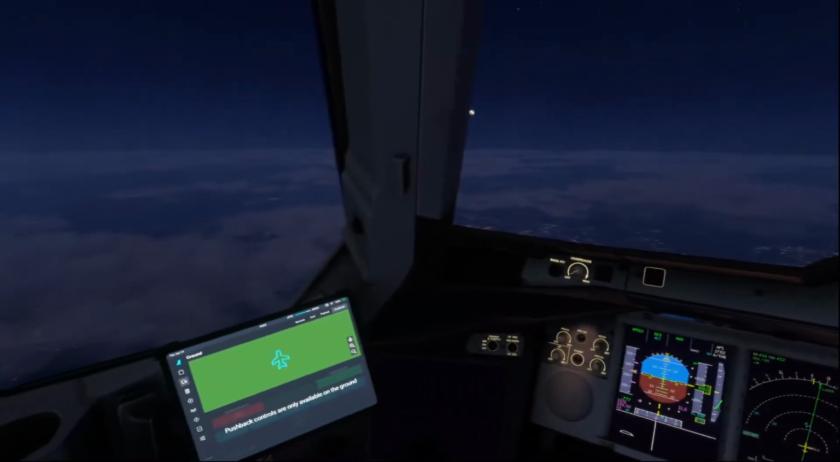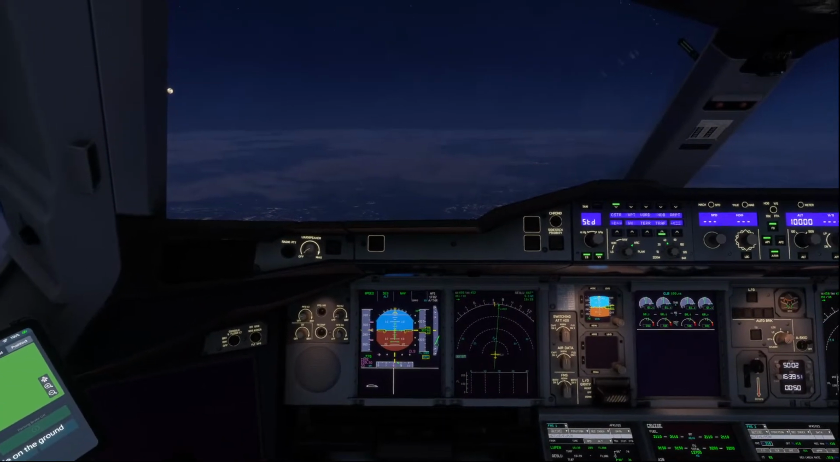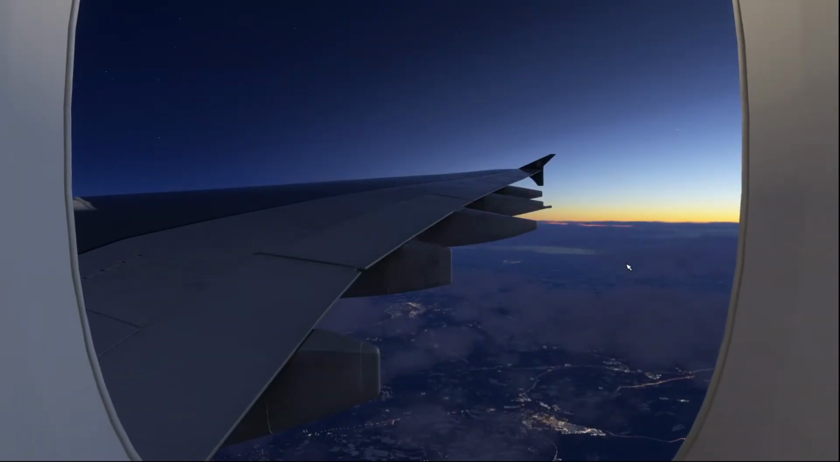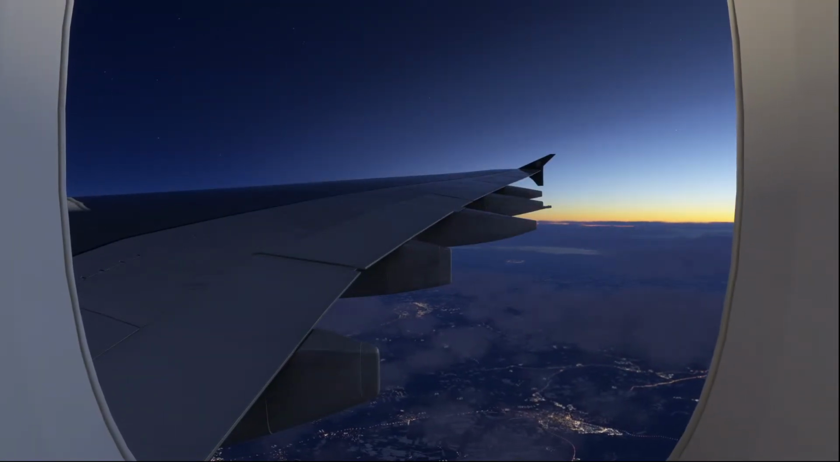Yeah, the outside view is a bit too bright, I think. I think nobody does the night lighting better than X-Plane, honestly. They do it really, really well. They nailed it in X-Plane 12.1.3. The night lighting is exceptional. Right, we're down to flight level 300 for 10,000. And everything here is looking in tip-top shape. Here's a nice wing view for you guys.